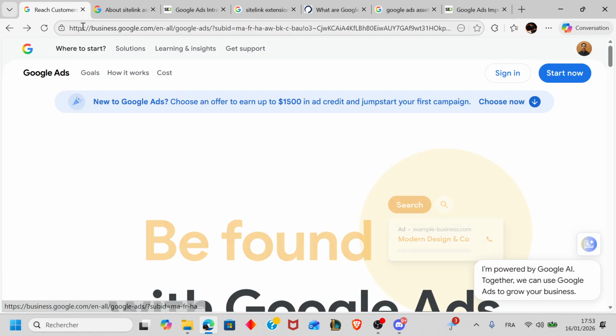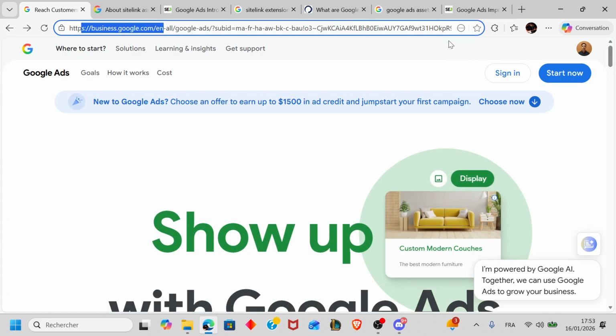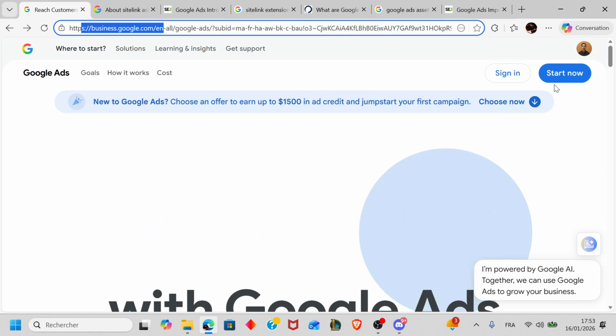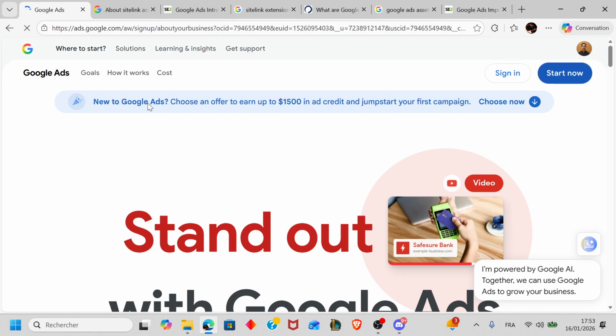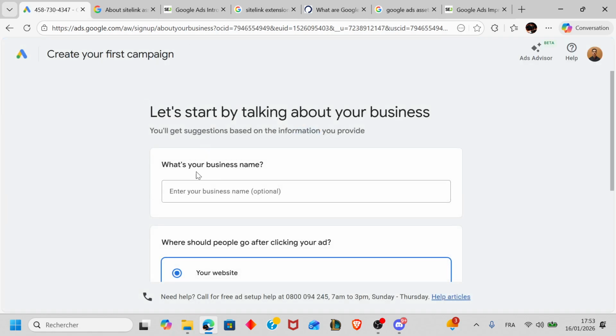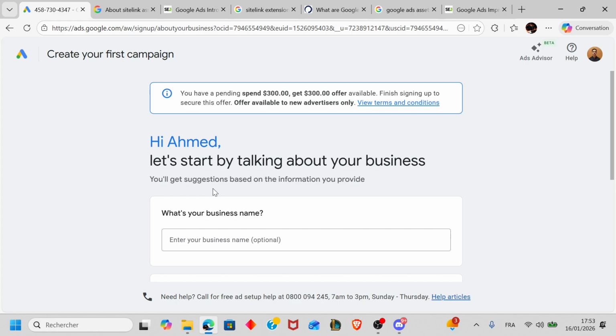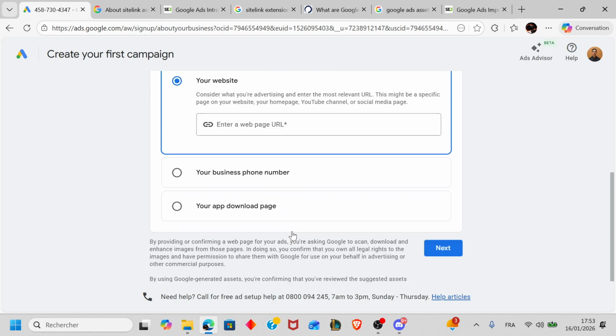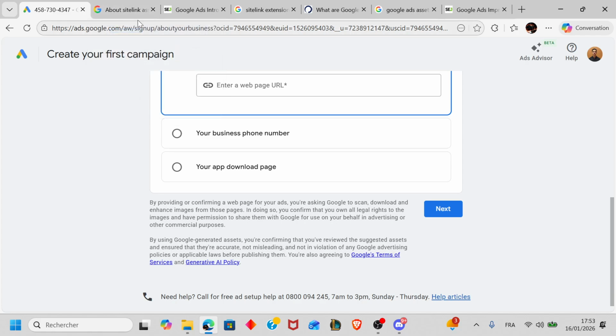And to do that, you're going to go to business.google.com and make sure to link your Google account with your Google Ads account and then click on the Start button. Once you click on the Start button, you're going to fill in the information about your business, such as the business name and the business website. Once you finish setting up your business website, you're going to go to Assets in your Google Ads dashboard.